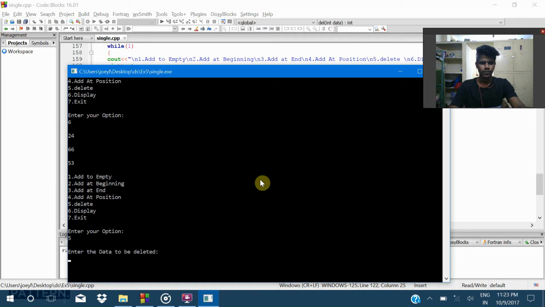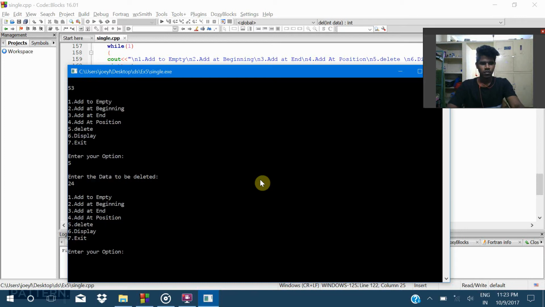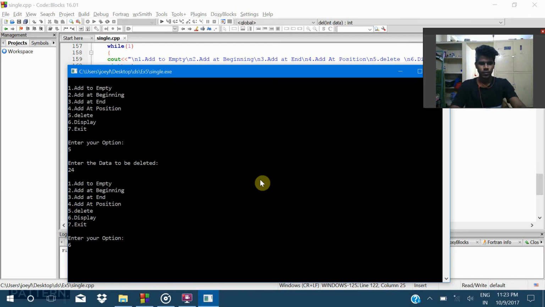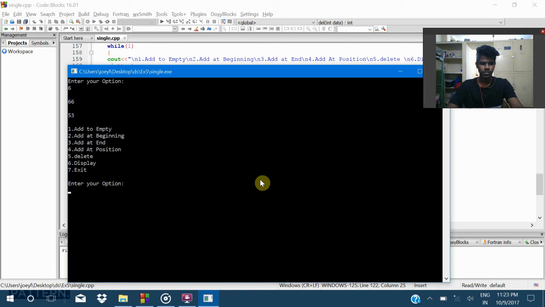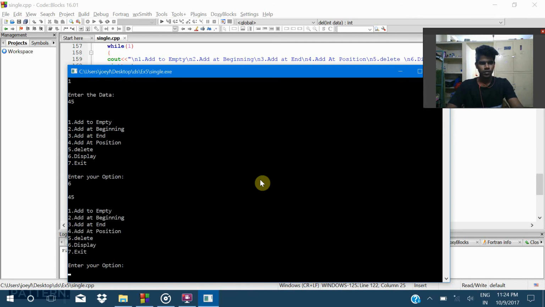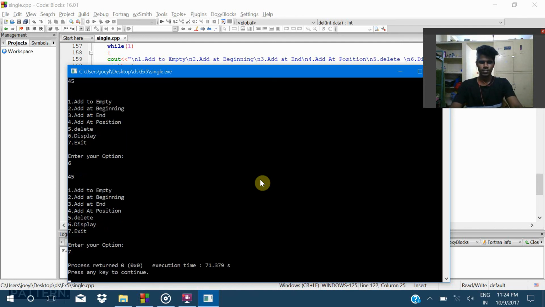Let's delete a node. Let's delete 24. So 24 has been deleted, and when we display it we have the rest, 66 and 53. Now if we add to an empty spot, when we display it, it is going to be there. So we get to display the whole set of elements and delete particular elements at a particular position. This is how a linked list is completely done.